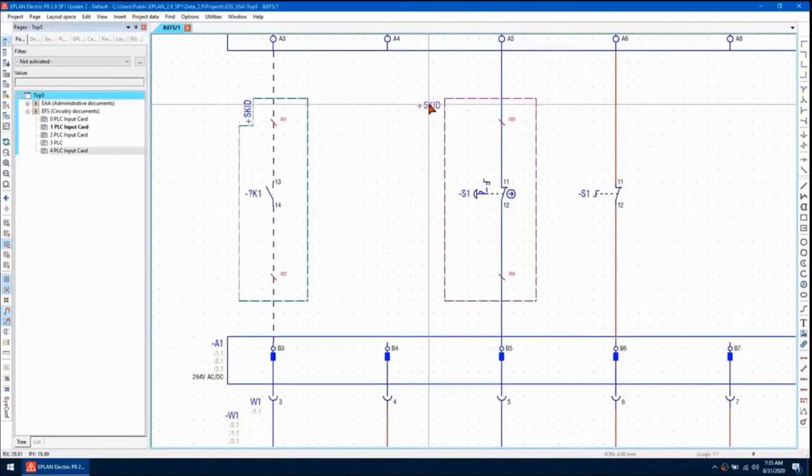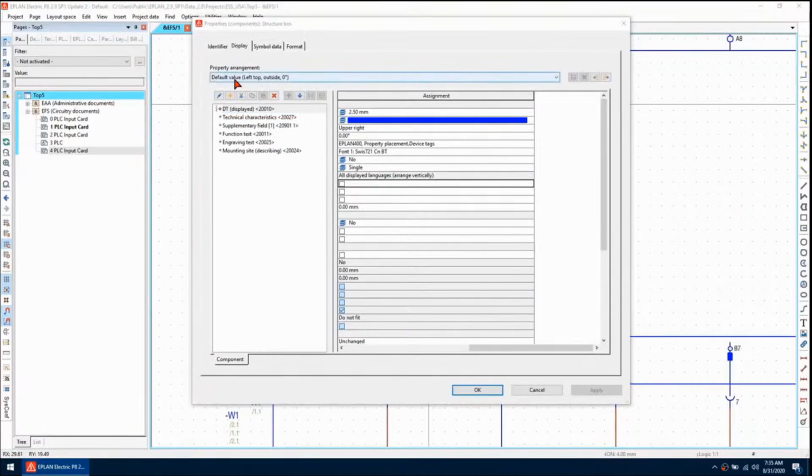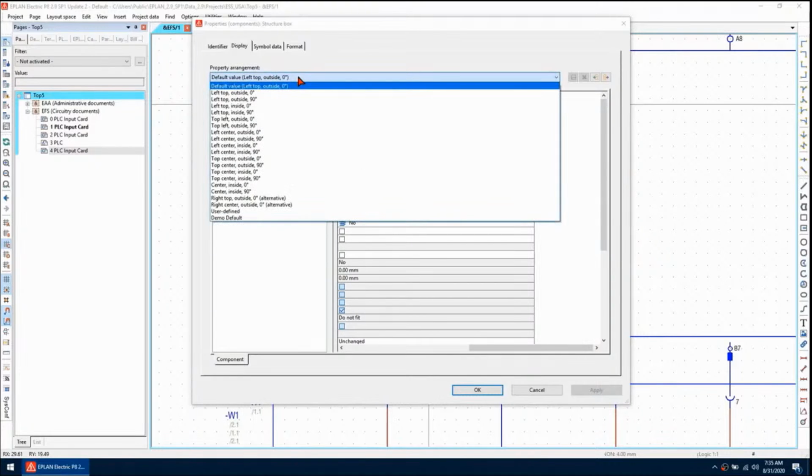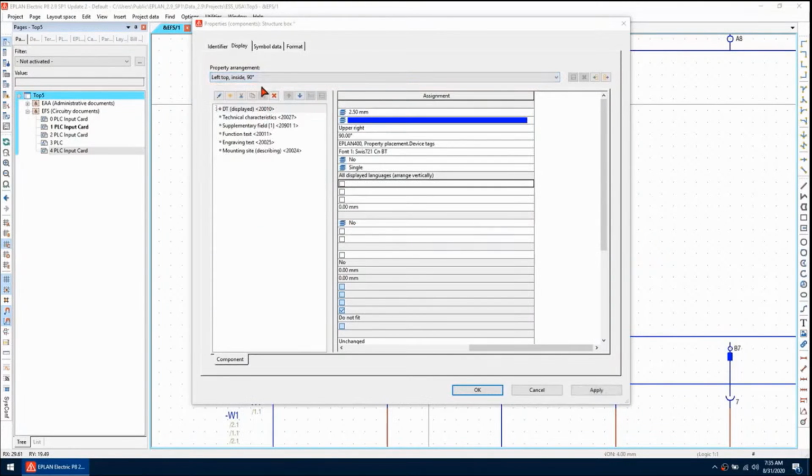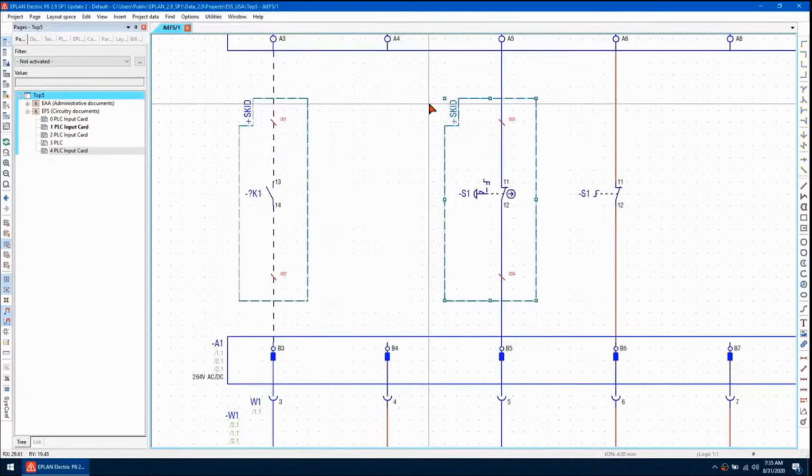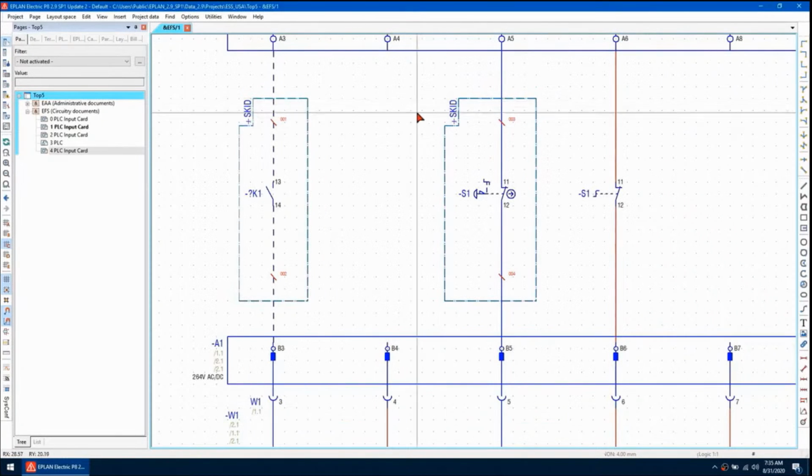So once that is done, then I just double click on the structure box and then I change the value from the left top outside at 0 degrees to the left top inside at 90 degrees, like so. So if I click OK, then you can see that this now matches up.